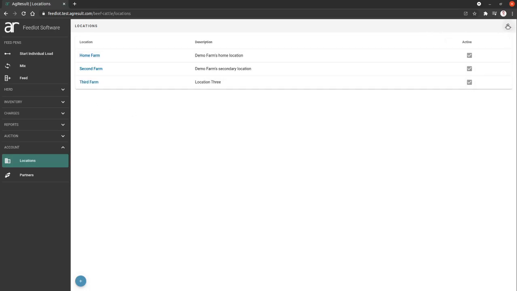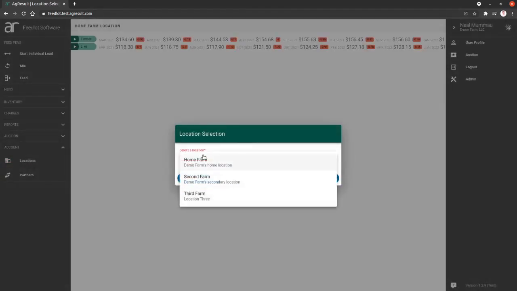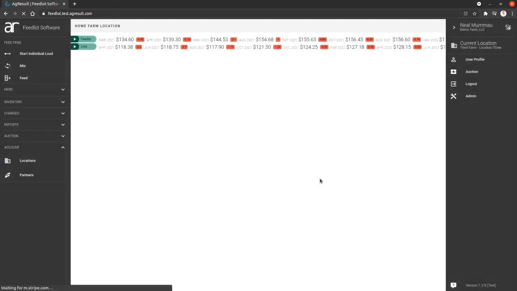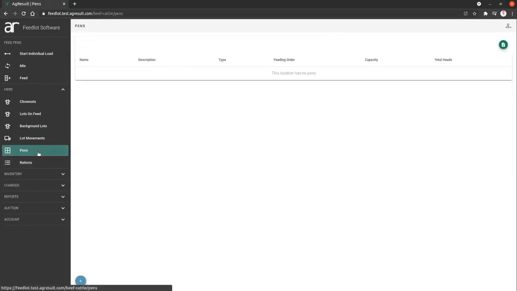And then if we look at the top right here, we can click this button here, which will let us switch contexts in the app, and we will be able to change locations to our third farm, and we could continue, and now we are going to be using the system as if you are in that third farm. If we go to pens, we don't have pens here yet because we just created this location. So the next step would be to create pens.